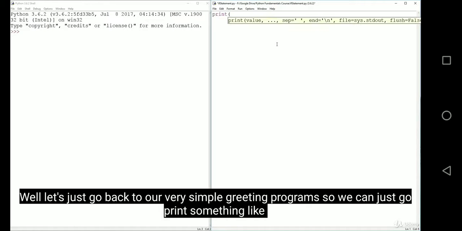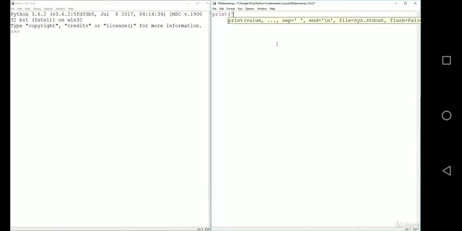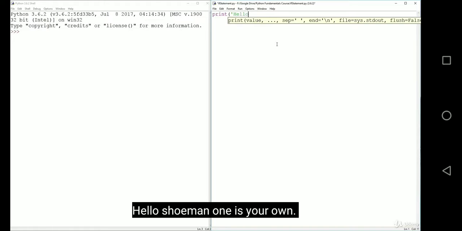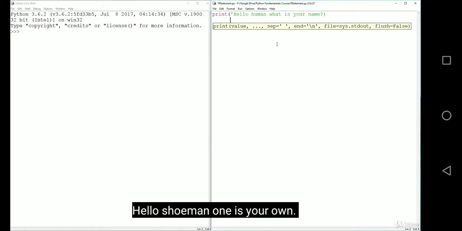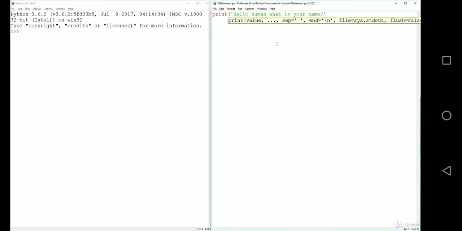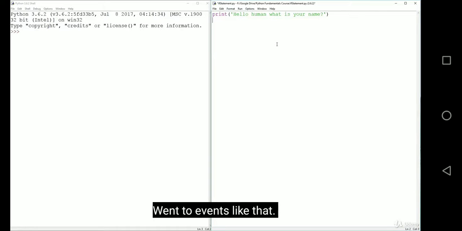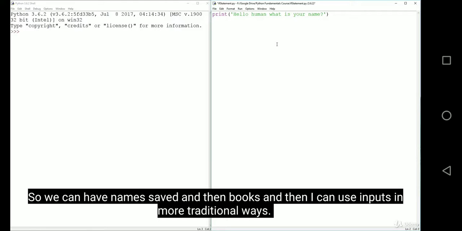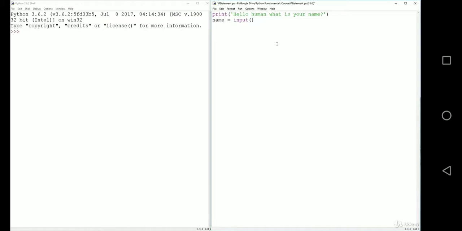So we can just go and print something like hello, human, what is your name? And when it indents like that, you know you made a mistake. So we can have name saved as an input, and then I can use inputs in more traditional ways.